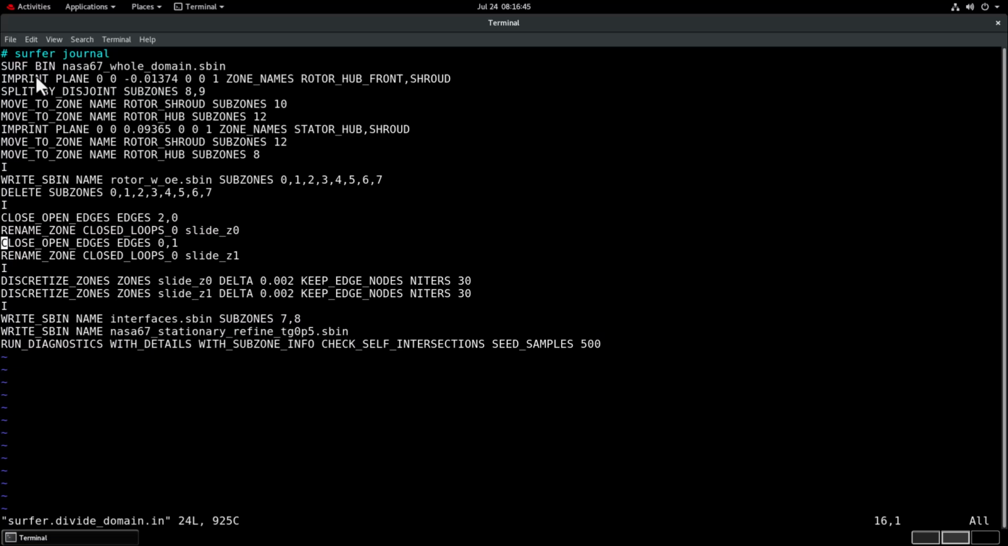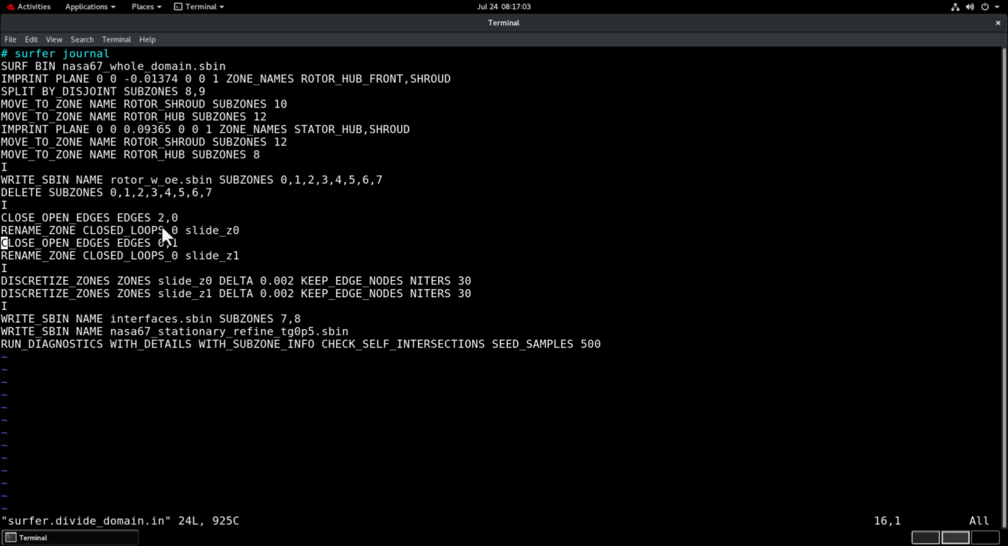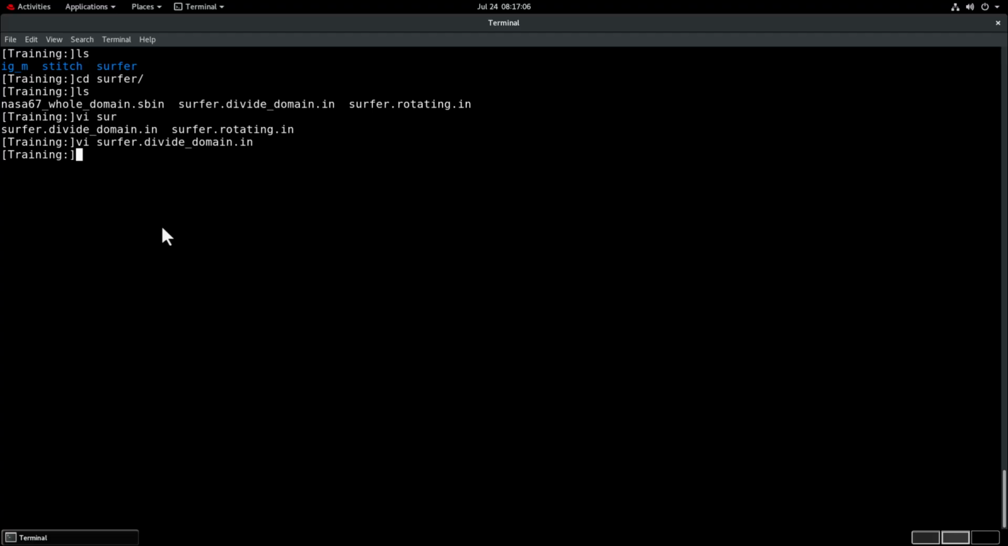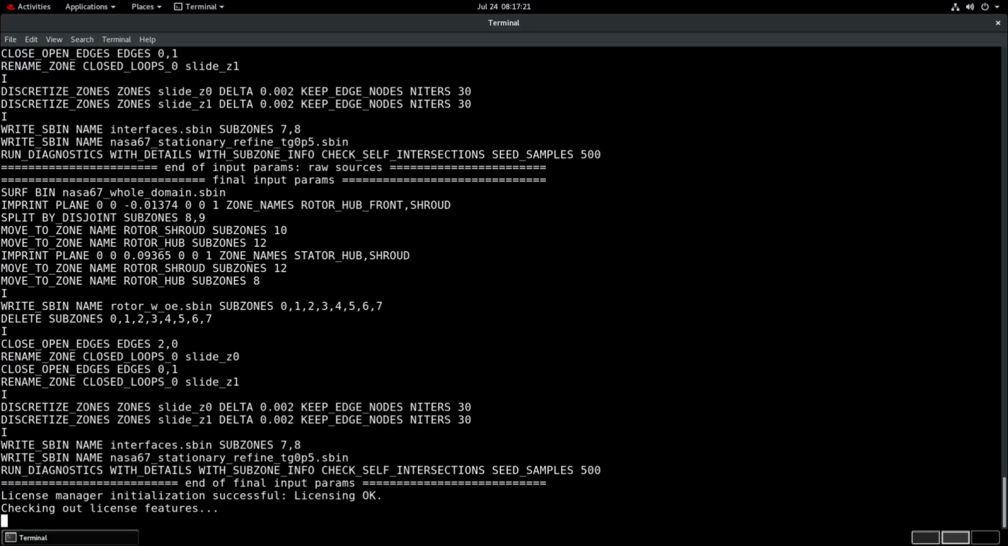So we are going to go through by running this script and then pausing at these locations just to look at what is happening in the script. So I'm going to exit out of this and then run this command. So Charles launch.sh surfer.exe -i, then the input file, which is surfer.divide.input file. Then you're going to run that.